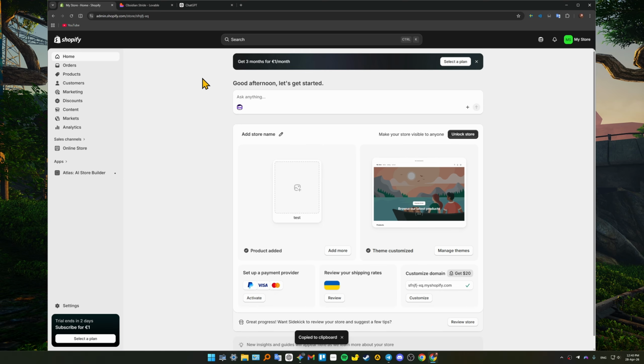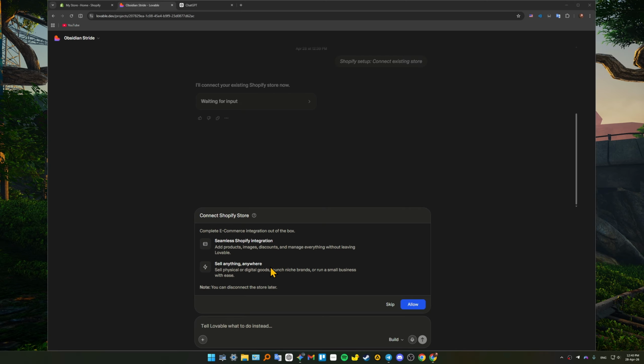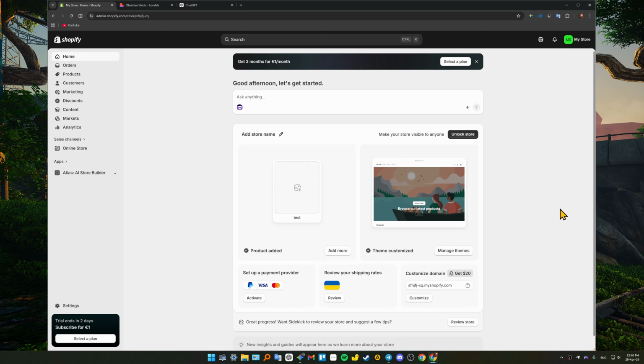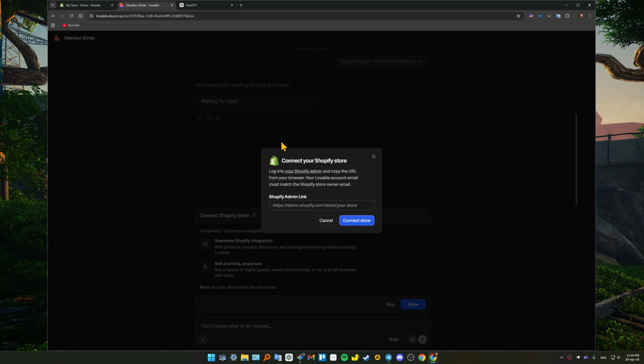Okay, and as you can see, the next step is connecting the Shopify store and it will complete the e-commerce integration out of the box. As you can see, you will have the integration and you'll be able to sell anything anywhere. Press on allow. Once again, do not skip. And then just paste this link from your homepage, this one, into this field, connect store. And this is pretty much all you need to do.